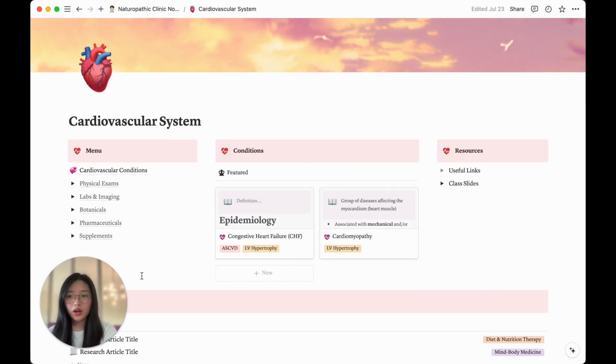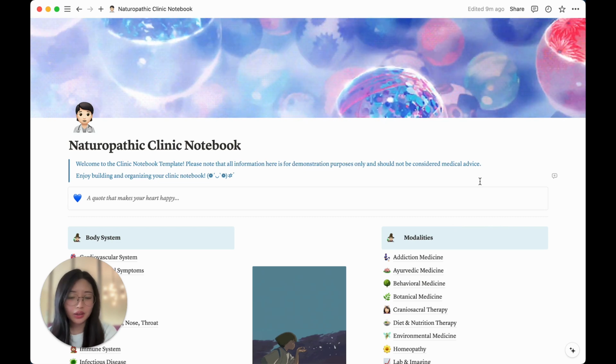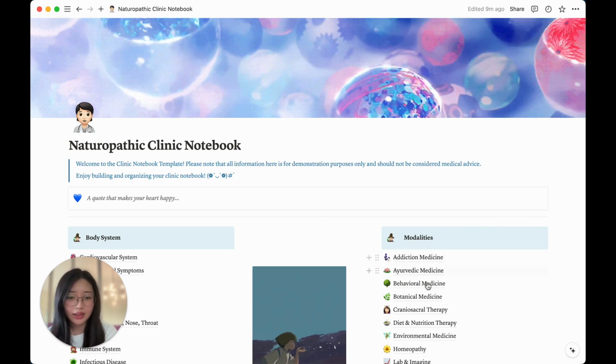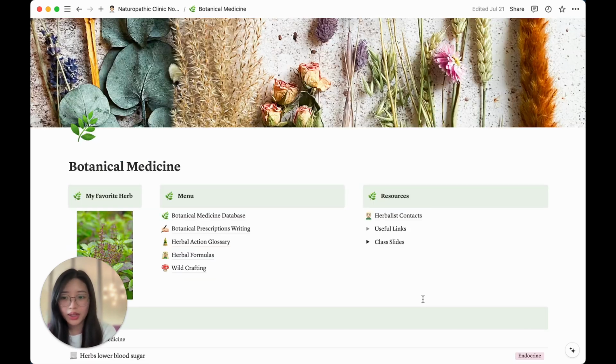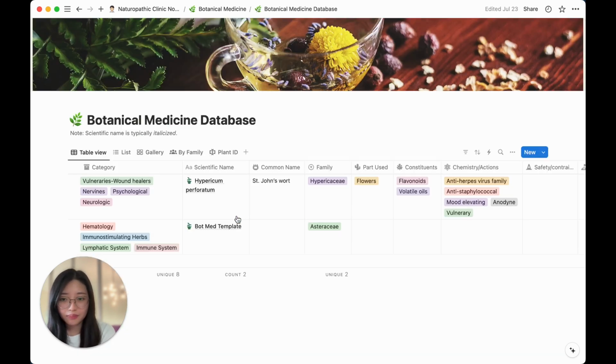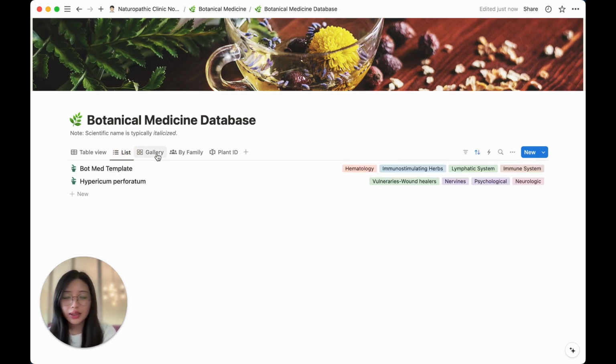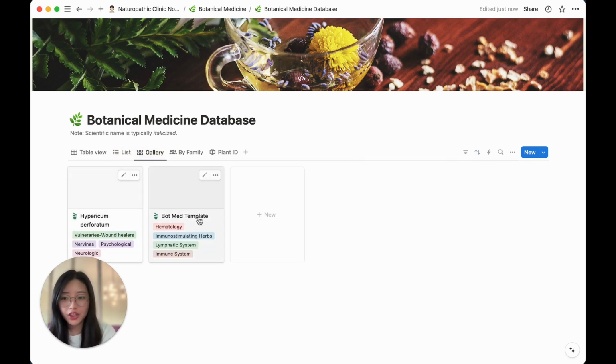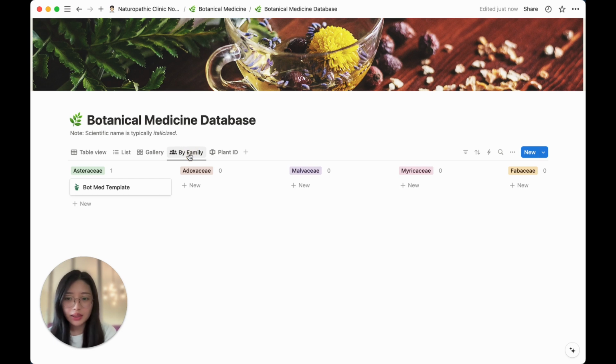So back to Cardiovascular System homepage, we also have the Botanical Medicine Database linked here. You can find Botanical Medicine Database under Modalities, Botanical Medicine, and under Menu, Botanical Medicine Database. Here's where you put in all the herbs you learn. You can use the list view, gallery view if you add in pictures, by family, and plant ID.